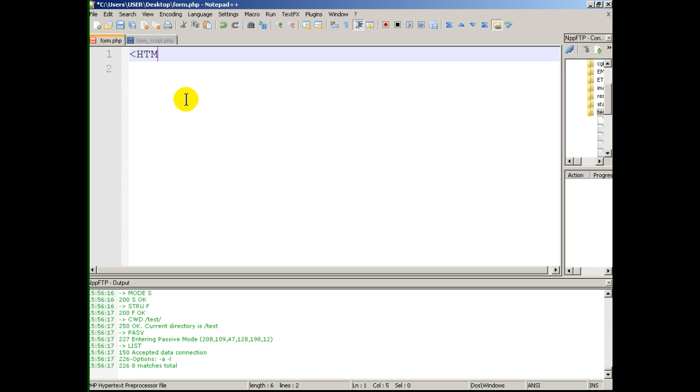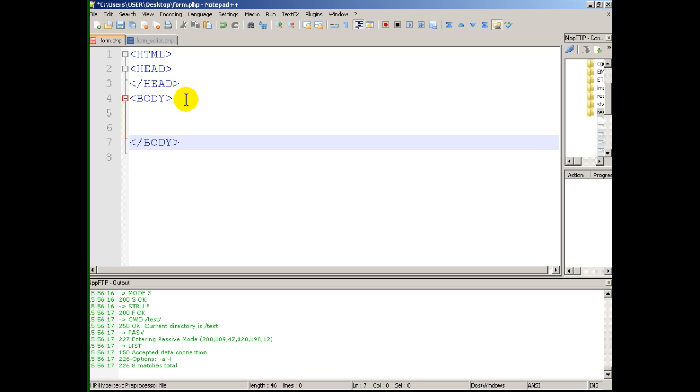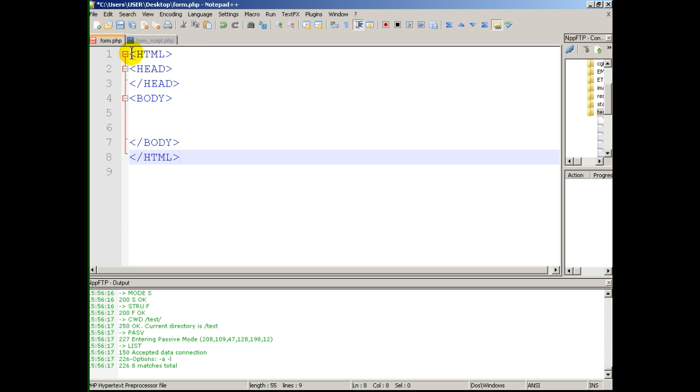So this opens an HTML page, then we create the head, then we close the head. So this is all just simple HTML programming that if you're taking this class you should know right now. So this will open the body. So we are going to put the form within the body of this HTML page. So then we're going to come down here, and just to make sure we close everything, I'll close the body and I'll close the HTML. So this opens the HTML page, opens the head, closes the head, opens the body, closes HTML.